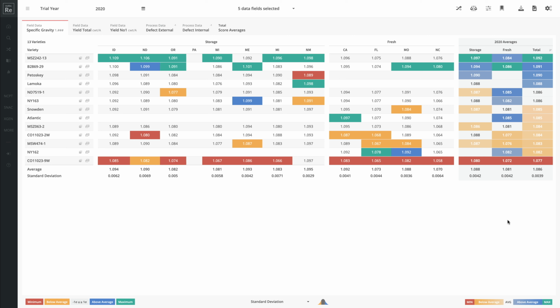Let me explain a little bit about what we're looking at as far as colors are concerned. Whenever you see the green here, in this particular case, that is the max value. And when you see the red, that is the minimum value. Anything that is shaded in this orangish yellow is going to be below average, and anything that is shaded in this blue is above average.